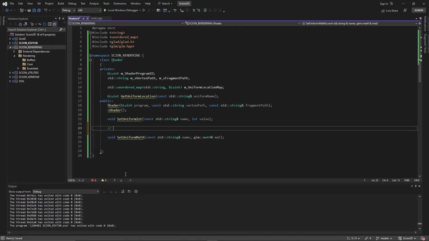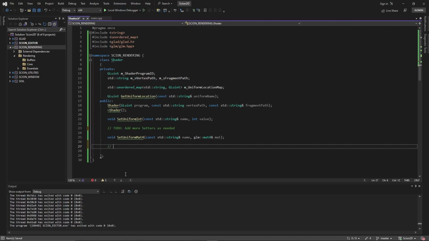So we can to-do add more setters as needed. I'll leave those to you as an exercise. Same with the getters. We don't need the getters right now, but you should do the getters. So to-do add the getters for the uniforms. But I'll leave that as an exercise for you. And next video, they should already be filled out. Why don't you try to do it yourself?